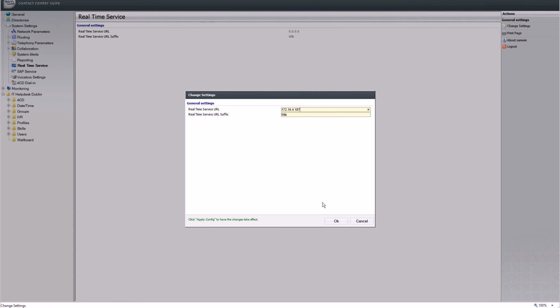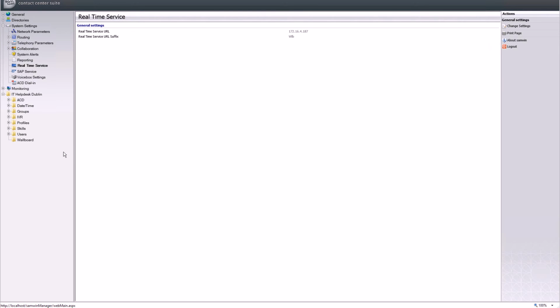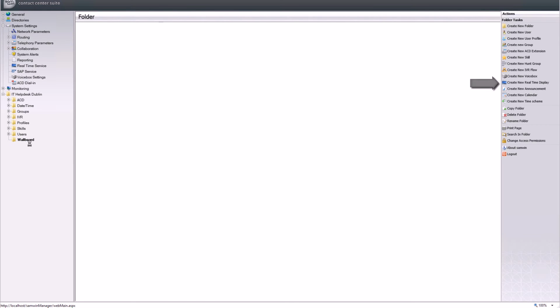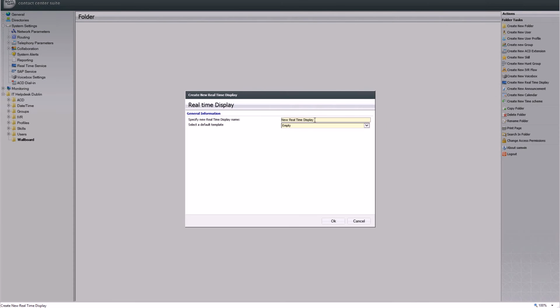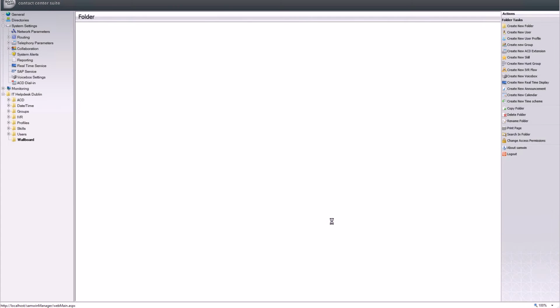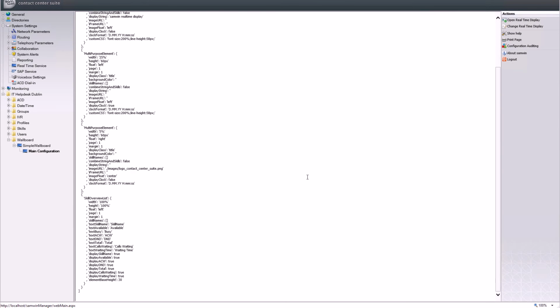To design your own, click Create New Real-Time Display in the action pane on the right. Type the preferred name into the form that opens and pick the template of your choice from the drop-down menu below. Please note, Template 1 has been pre-configured and is ready to use out of the box. Template 2, in comparison, needs to be customized before being used.